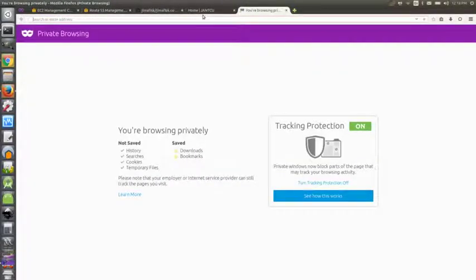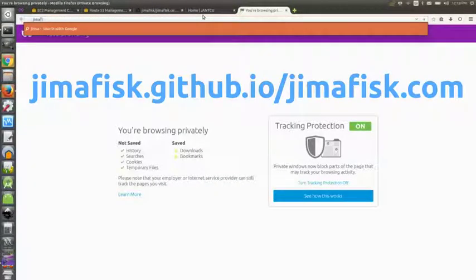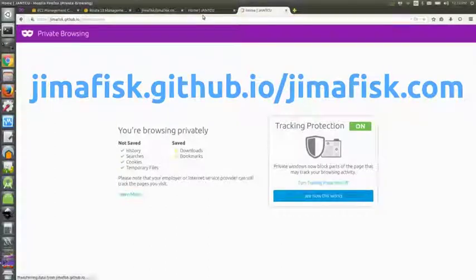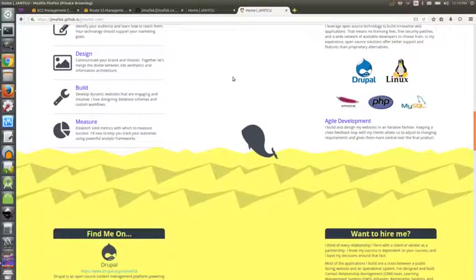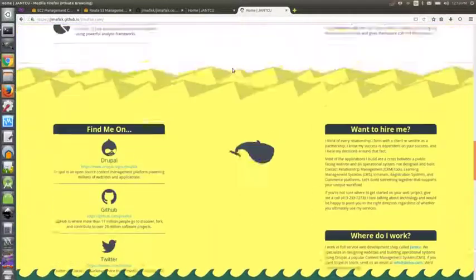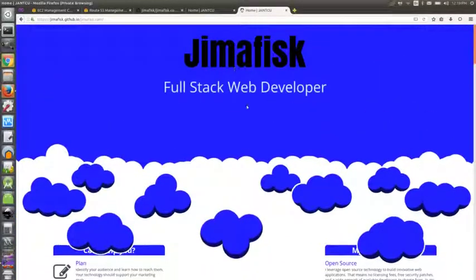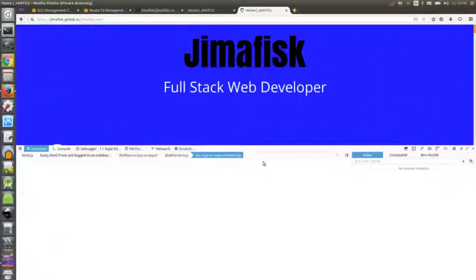We can now visit this site by going to a specific URL that GitHub uses to serve up static sites. Mine is located at jimafisk.github.io/jimafisk.com. The format is your GitHub username.github.io/the repository name for your website. Look your site over real quick just to make sure everything's running correctly. In my case, it seems to be fine.